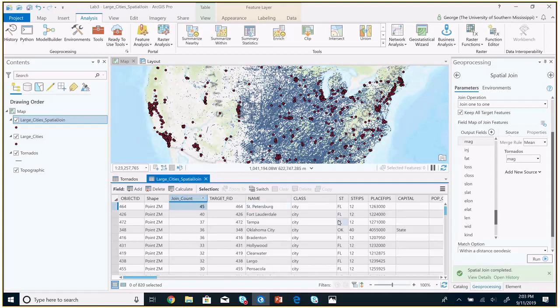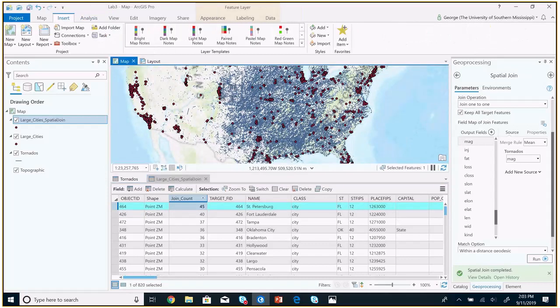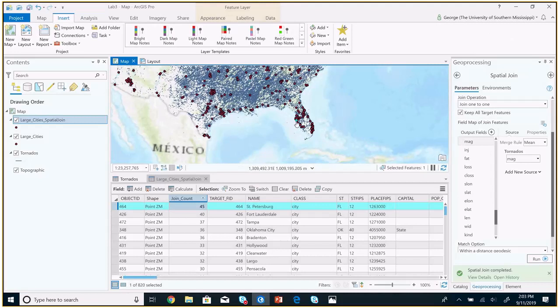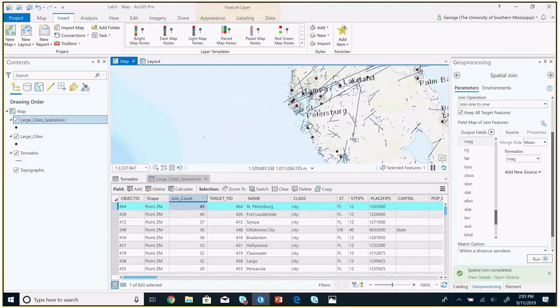So which county has the most tornadoes? Which city? Sorry. Yeah, St. Petersburg, Florida, right there. That's a surprise. You think it's like some Oklahoma city or something. You might think that, right?